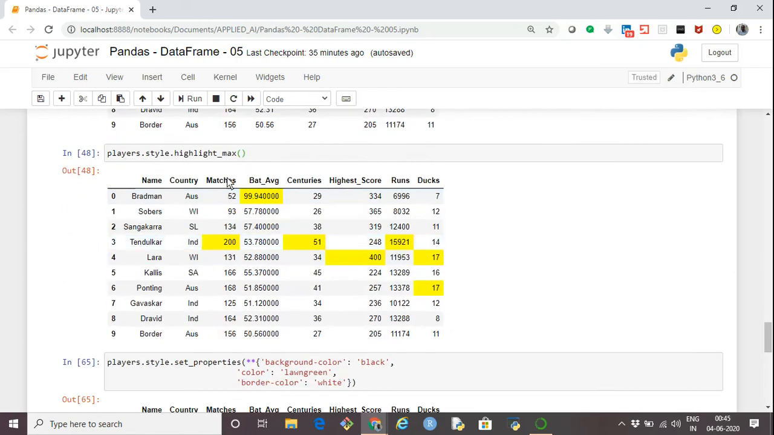For example, in this case, let's say Tendulkar played 200 matches, the maximum number of matches, whereas in terms of the batting average, Bradman had the highest batting average. In terms of centuries, Tendulkar. Then the highest score in Test cricket was by Lara, and the highest number of runs by Tendulkar. Similarly, the highest number of ducks by two players, Lara as well as Ponting.